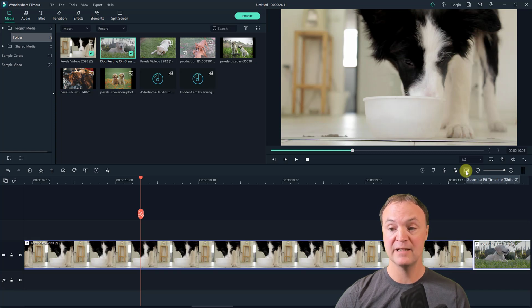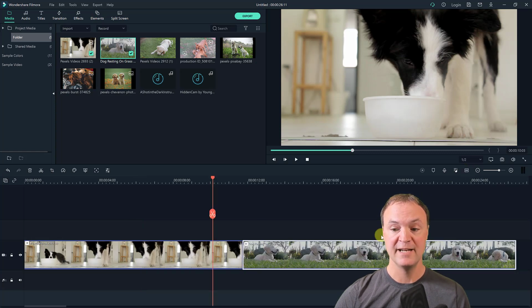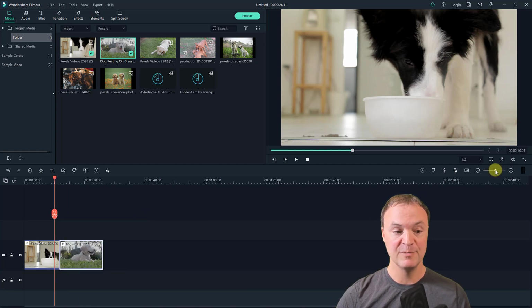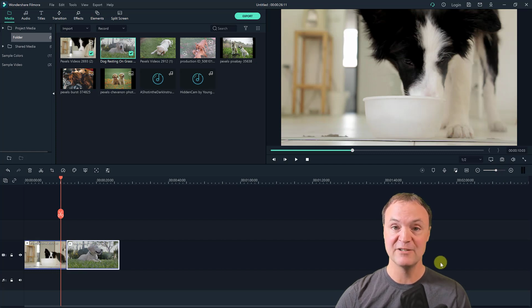If I quickly click on this zoom to fit timeline, it just goes to the length of it. So if I had more clips, it will get smaller. I'm always going back and forth between these two, increasing and decreasing the sizes, no matter what video editing, to see where I'm going to be trimming and to see the big picture too.